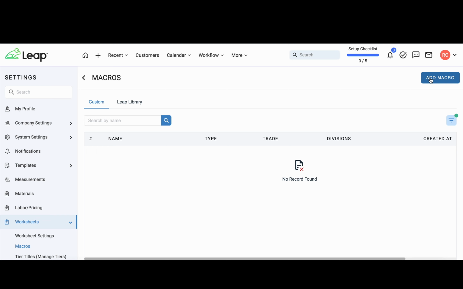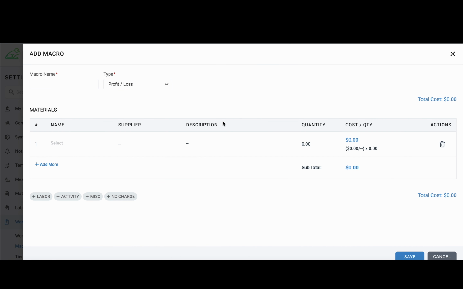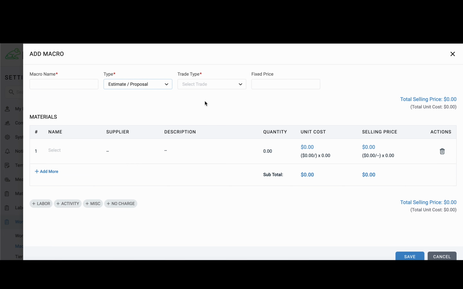If we hit add macro up here, I'm going to change my type to an estimate proposal. We're going to say this is for roofing. I'm going to name this certainty.